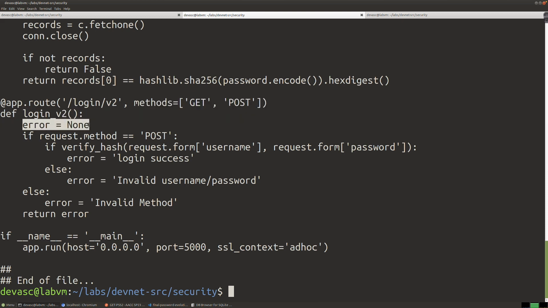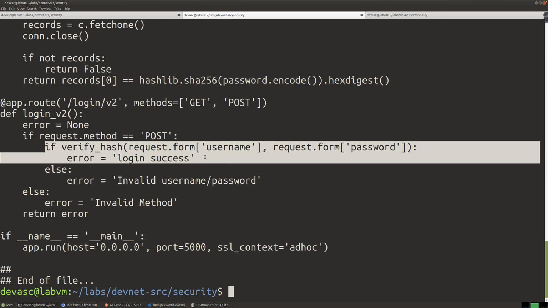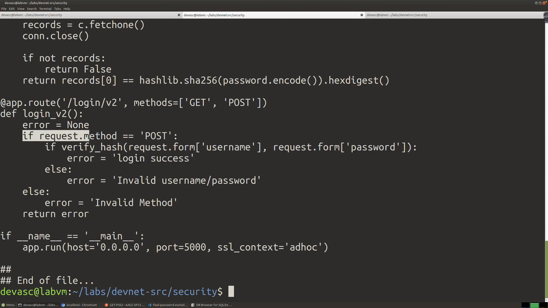And we're setting error to none. So if the request.method, right, is equal to post, then we're going to try to verify that the hash is correct, right? Otherwise, we're going to say invalid username password. And if this is not true, meaning it's not a post, we're going to say error, invalid method, and then we're going to return error, right? And this is running the program.